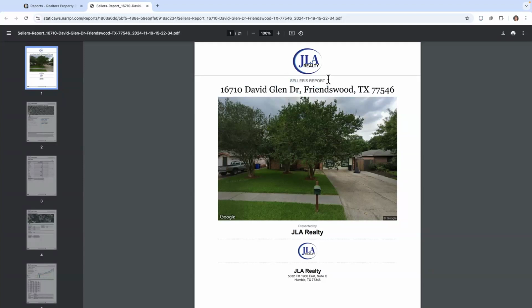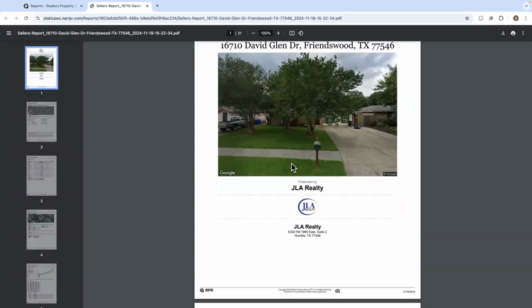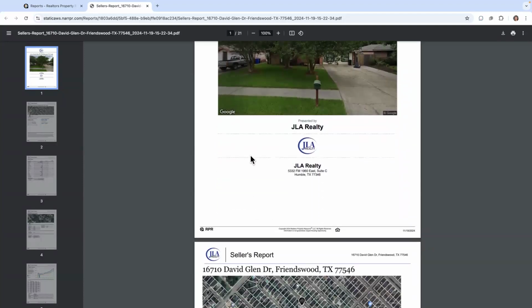It gives the property address. We have the Google Street View for the image. None of my contact information appears on this report because when I created it, I didn't have any of that info uploaded. We just went through the process of uploading profile information. So when we create our report at the end, it will be on this page.